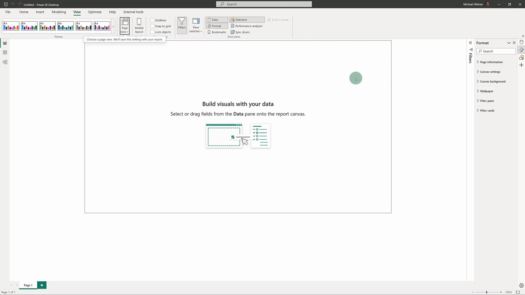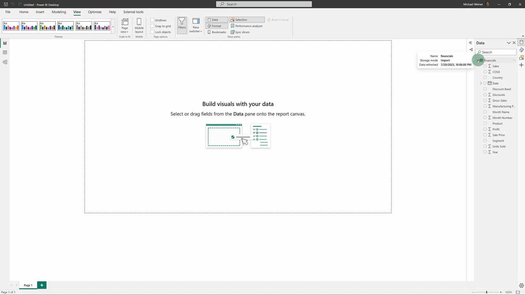Now, where's my data? Let's have a look at the data pane here. There I see one table, it's called financials. And I see a lot of different columns or fields in here. Some of these fields have a sum sign in front. I know this from math, it's a sum. And then I have a little calendar here for the date.